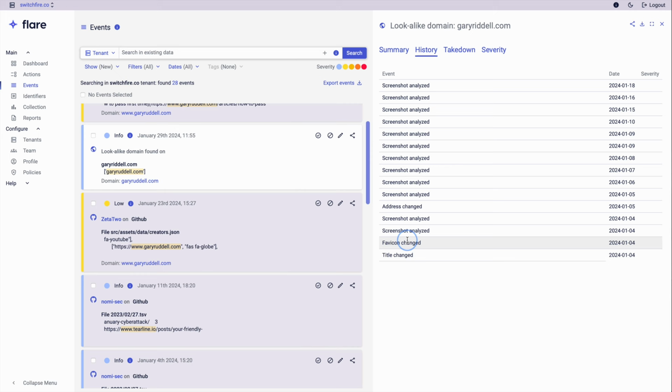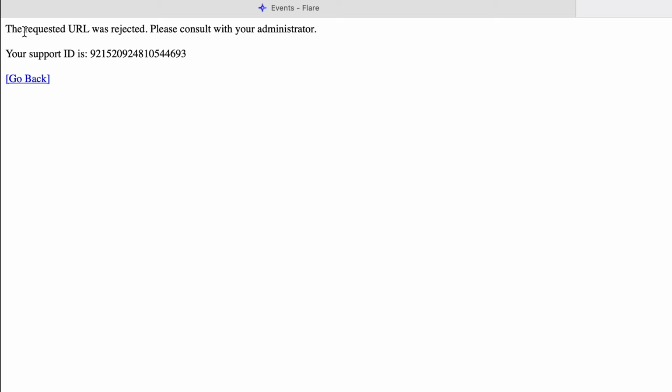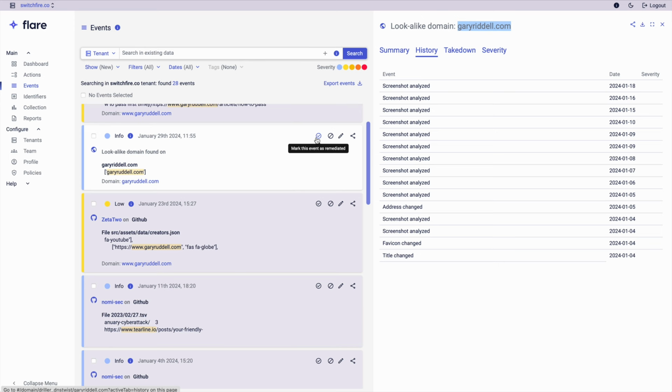They've done some screenshots and things. Let's just go check this out because the URL was rejected. Please consult your administrator. I don't know, that could just be text that's manually typed on there. But if I pull this down a little bit, you can see the domain is coldwellbankerhomes.com. So that's quite interesting. Maybe someone's trying to send some phishing emails as GaryRiddell.com. But that's interesting. I don't have to worry about it too much.